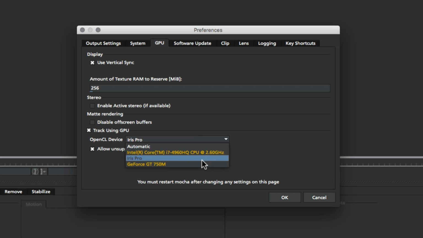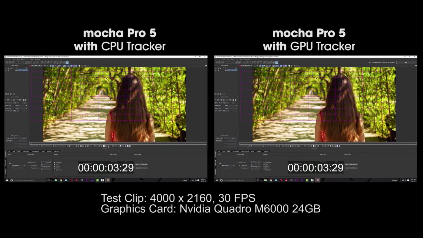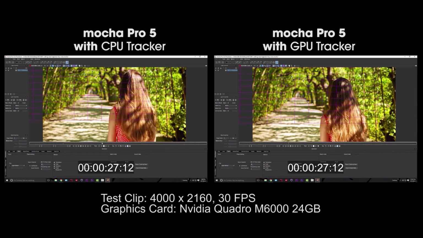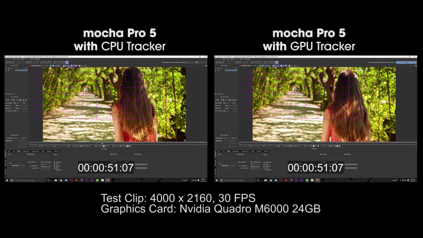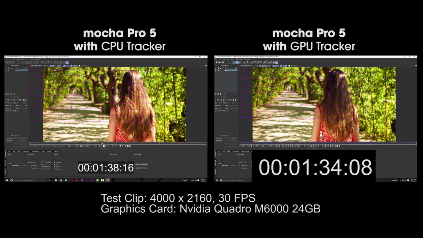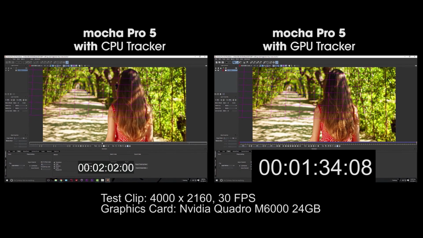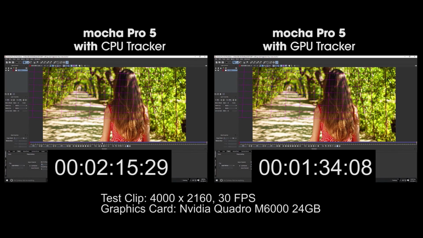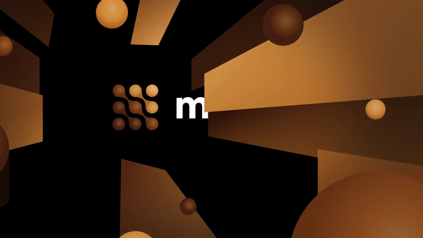We officially support a range of cards that use OpenCL 1.2 or greater, including recent Nvidia and AMD cards for many systems. The GPU tracking performance can shave important seconds or even minutes off a track. In the sped up example shown, we are tracking a long 4K clip, and the GPU is jumping ahead by a considerable margin. We have also considerably optimized the CPU tracker, so even if you don't have a supported video card, you will be tracking faster than ever.